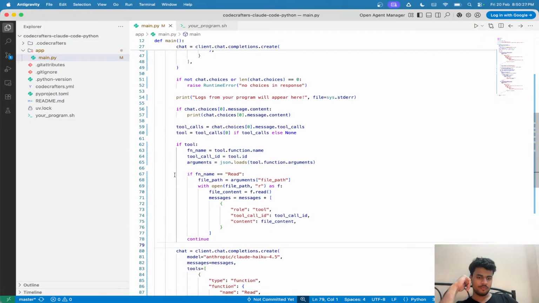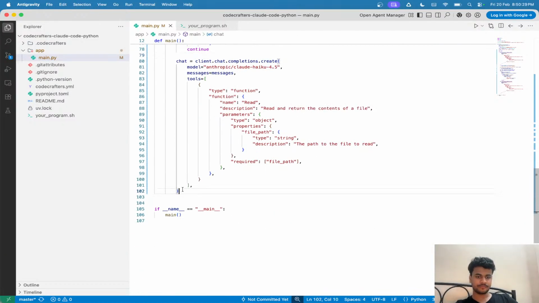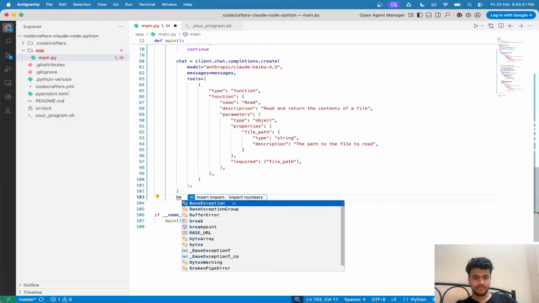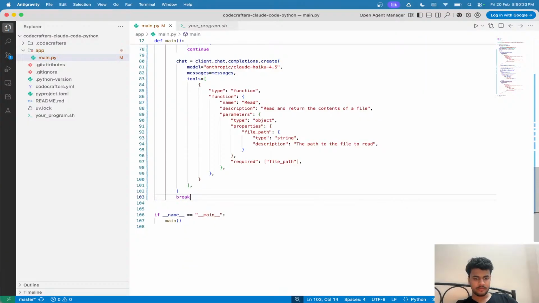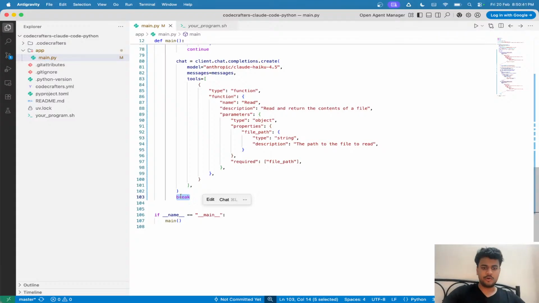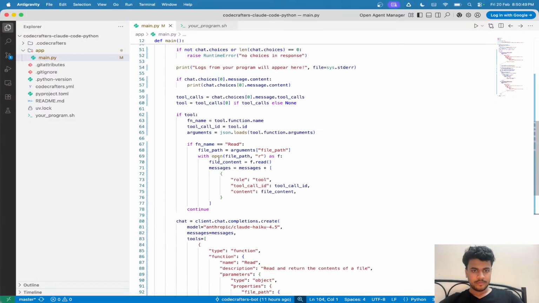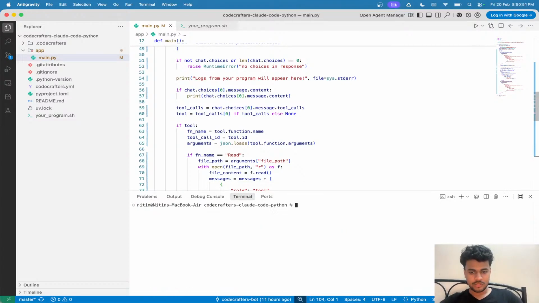I need to break also. Break. Yes, I need to break because the while loop should loop only if and only if there is a tool call. So I should break at the end of the while loop. Okay, I think this should work.